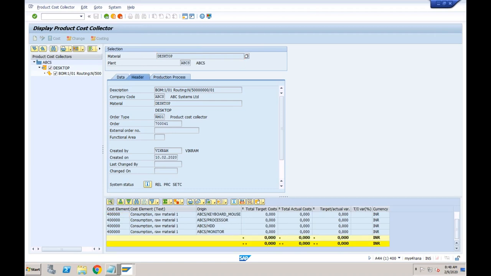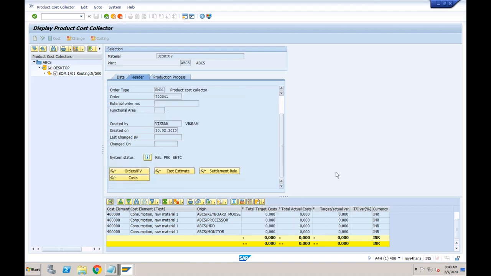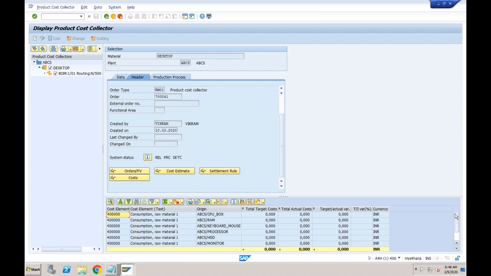As of now, it is showing everything as 0. Actual cost is 0. Why is that appearing? Let's try to find out. It should not show 0. It should show the actual cost, which we just now booked. Can you tell me why it is not showing anything?